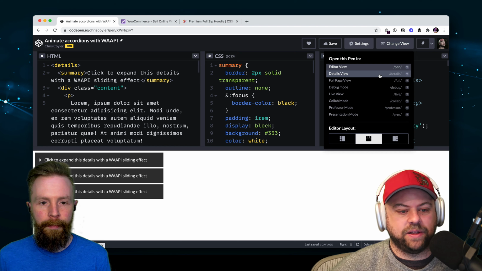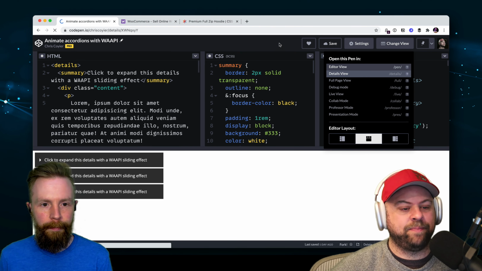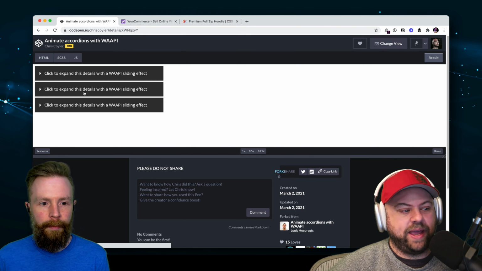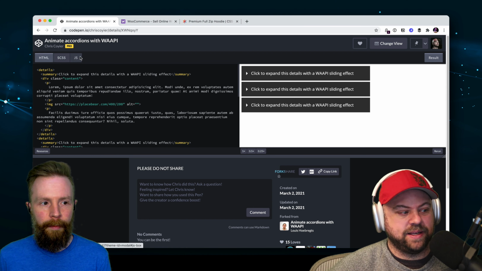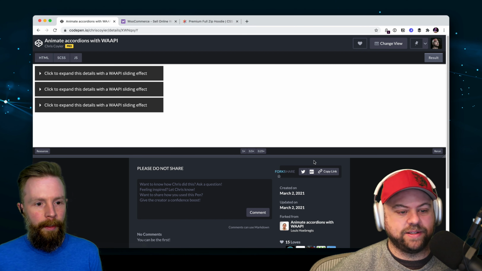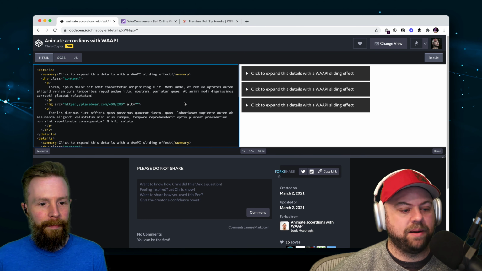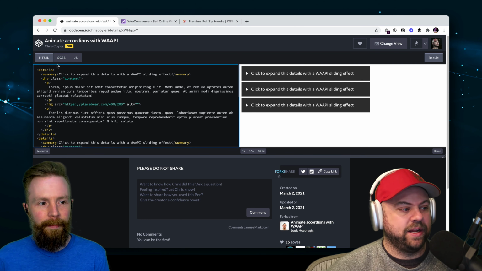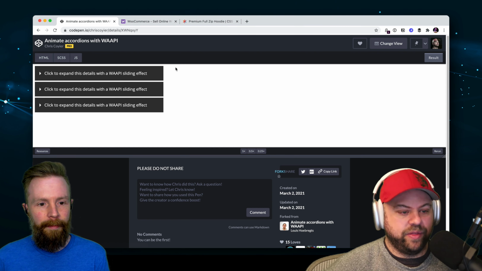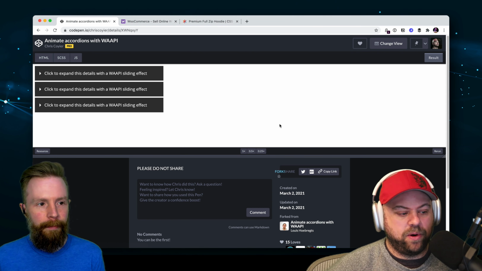There is this particular view called Details View. It's not that you can't see the code, but it's in this embed up here. By default, it's not there. It doesn't mean that you can't see the code, but it's a little bit more minimized. And the idea is that it kind of focuses on the result of what you've built a bit more.